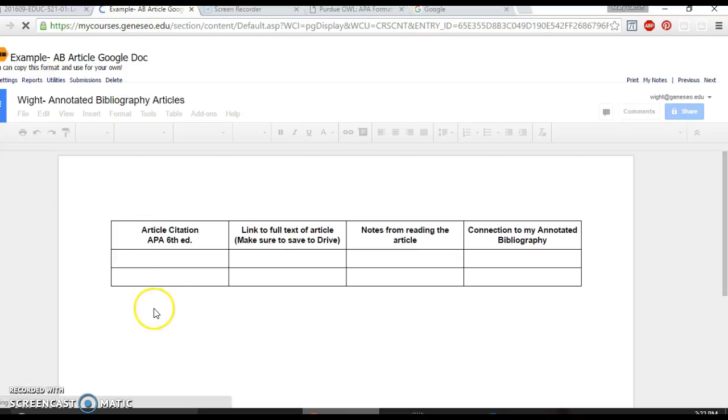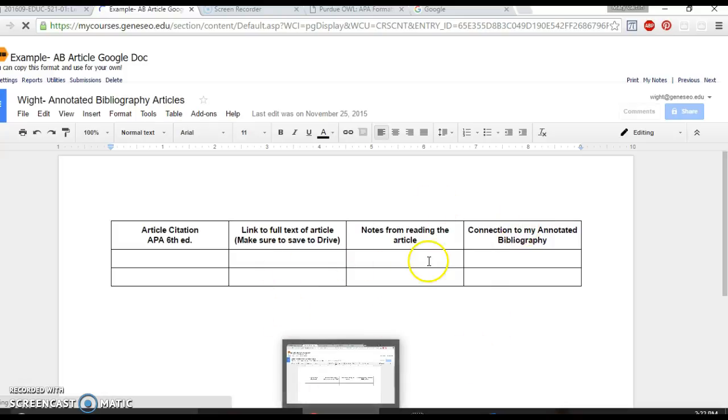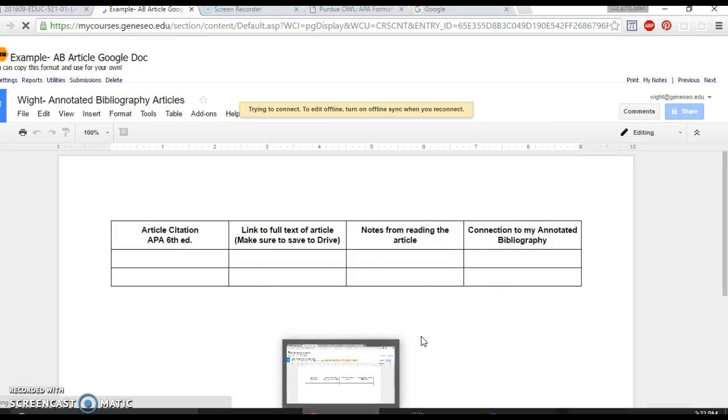So you put the article citation here, include a link. I would suggest save the whole article. Don't print them out on paper, but when you click print, click save to drive so you can keep them all organized on your Geneseo account. Then any interesting notes, and then keep your connection to the annotated bibliography. You don't have to write your summary paragraph here. You are welcome to just use bullet points.